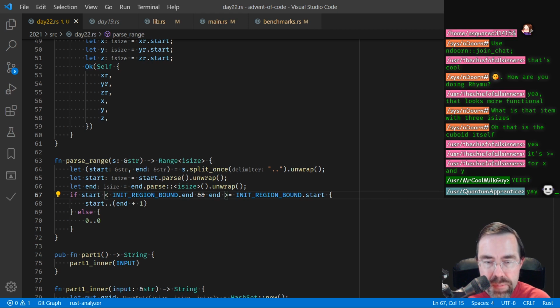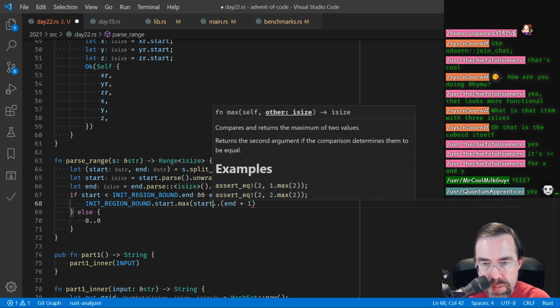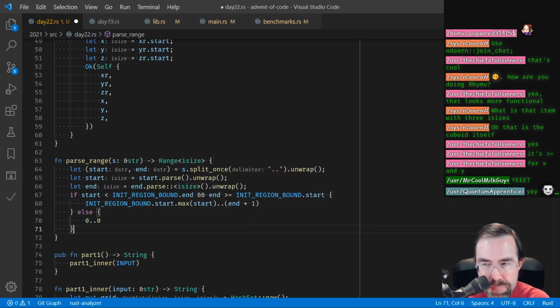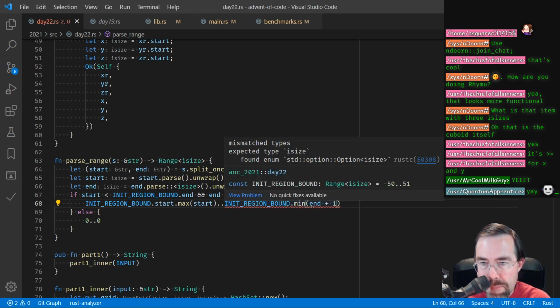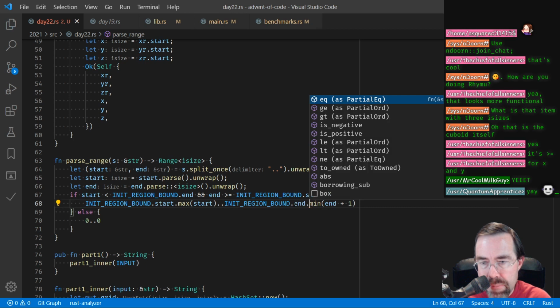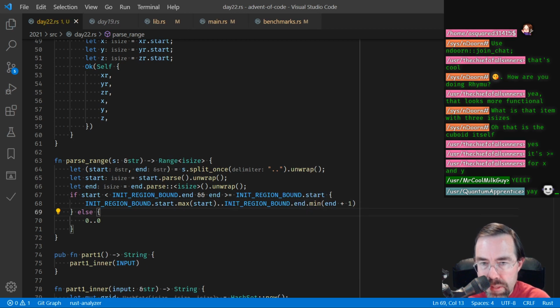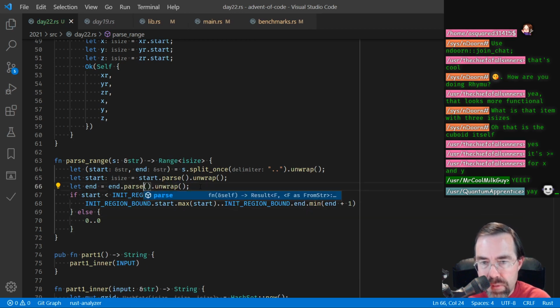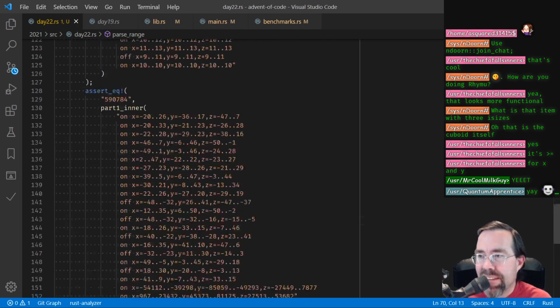I think I want to put the mins back in here. So here's going to be a max, right? So this start, max start. And it's to this min of that. N dot min. And then I probably don't need this anymore, right? Yes, I do. I still need it. Let's see if I fixed it.